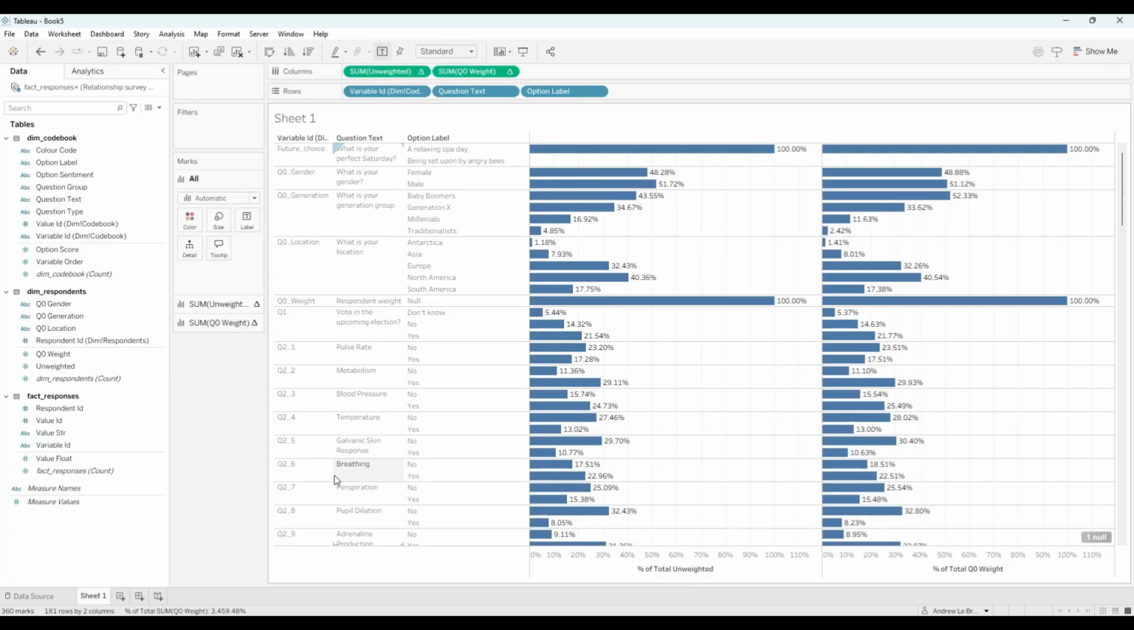So if we go back to here, we've got a question here of what is your perfect Saturday? So one option is a relaxing spa day, but the other option is being set upon by angry bees. So no one wants to be set upon by angry bees, which is why we've got a 100% response rate in our relaxing spa day. So one of the real benefits of the relationship model is that we still see these other options even if no one responded to them.